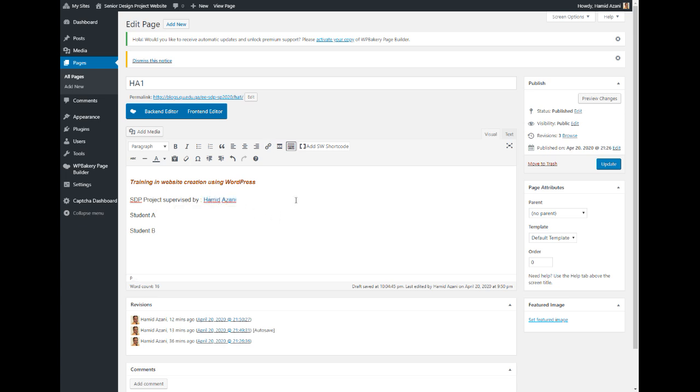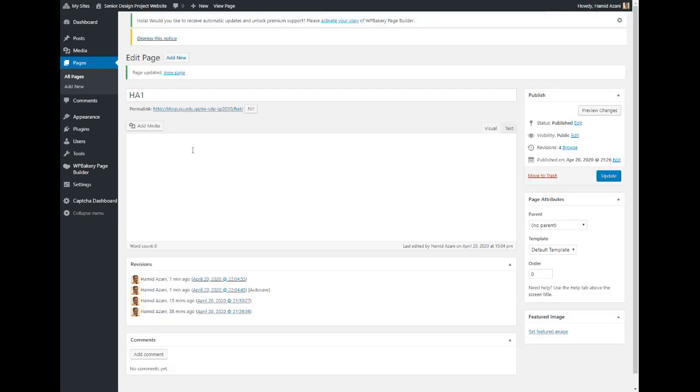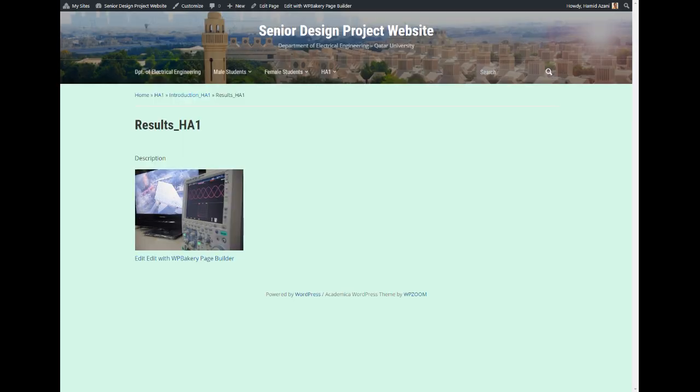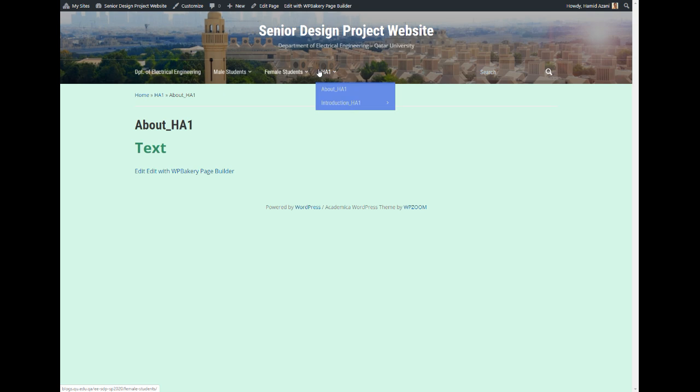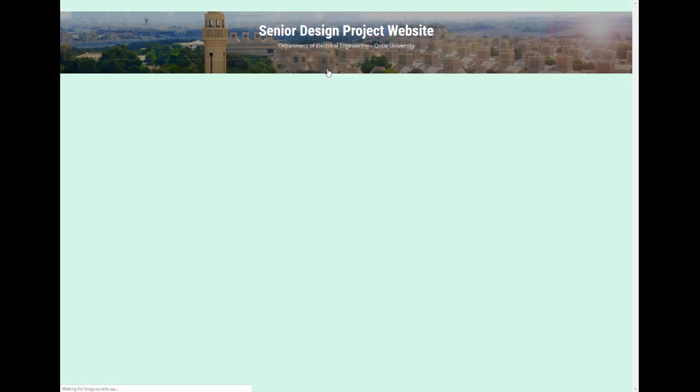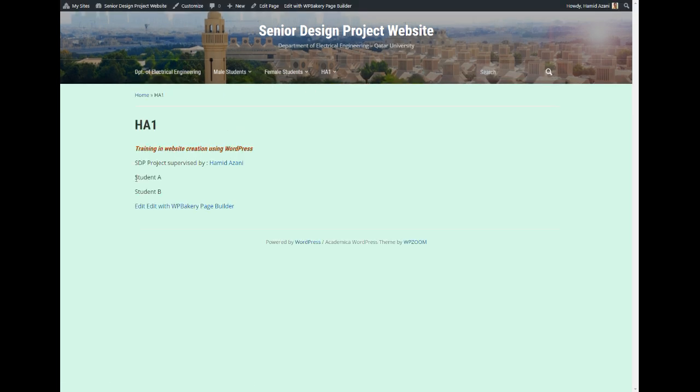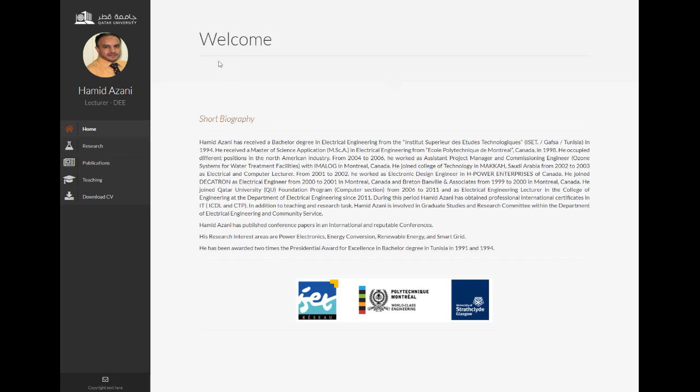Okay, now if I publish this or update, okay, once it's updated, I go to the website, go back to about. The text was under HA1, so click on HA1. There I'll have the text I added and the name of the supervisor. If I click on the name, this one should open the website related to your supervisor.